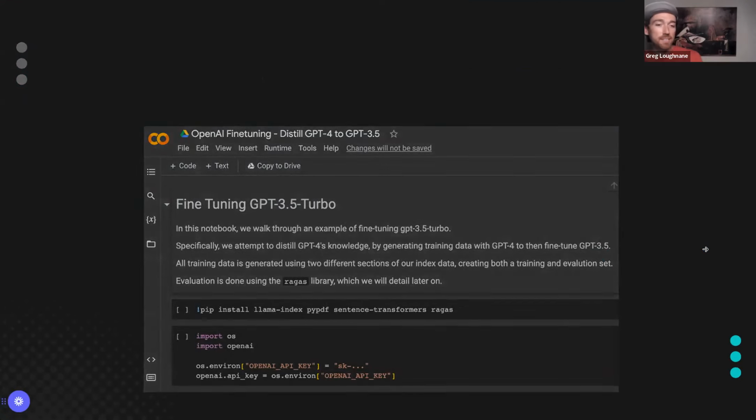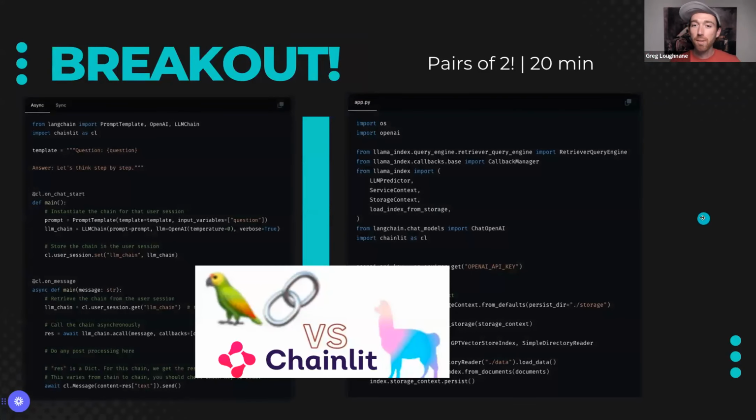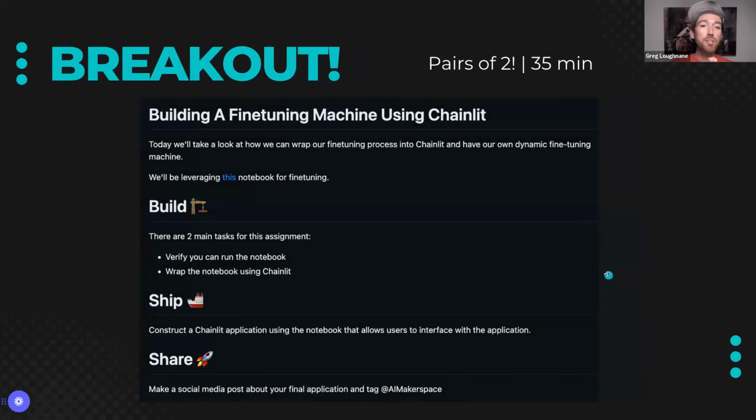But the assignment is this. The assignment is to build a fine-tuning machine using Chainlit. You're going to take the fine-tuning of GPT 3.5 to output responses more like GPT-4. You're going to take that brain that's built with LlamaIndex and put it in Chainlit. And what I'm pushing Chris for is a Chainlit app where we can select either LangChain or LlamaIndex to answer our same question.